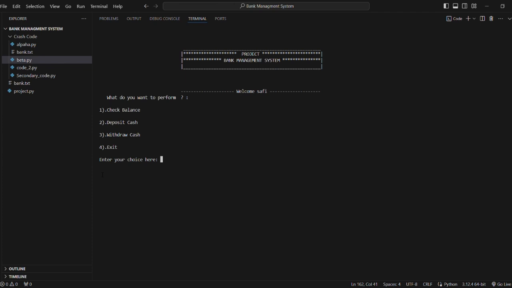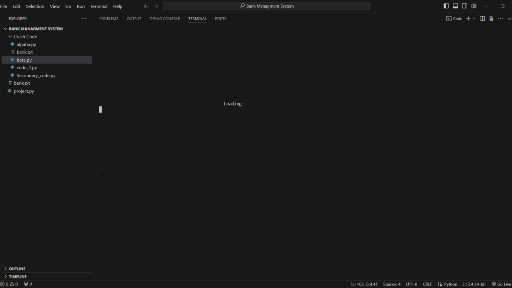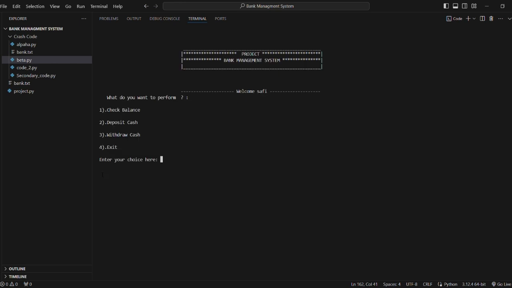I did not have a bank account earlier. I created one, so I want to check my balance. My balance is 40,000, as I entered, as you remember. I want to deposit cash. Let's suppose I want to deposit 5,000.